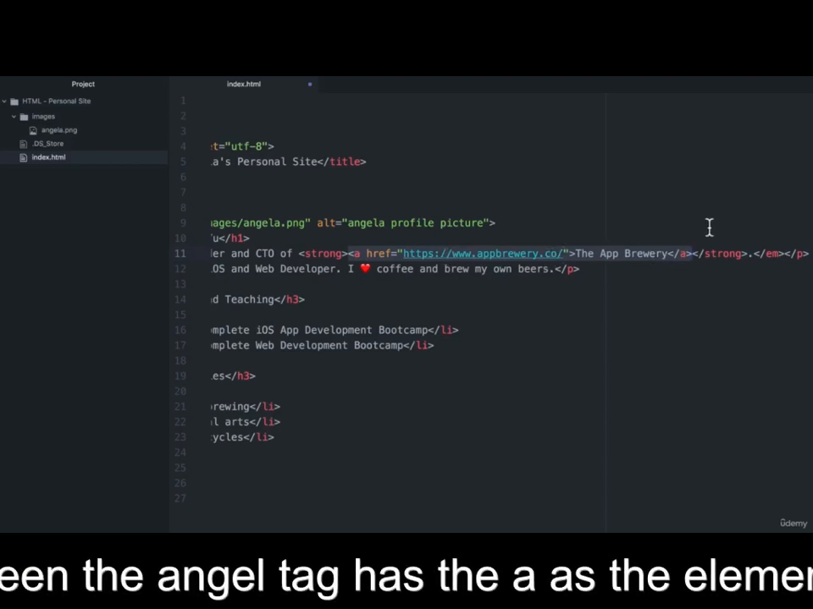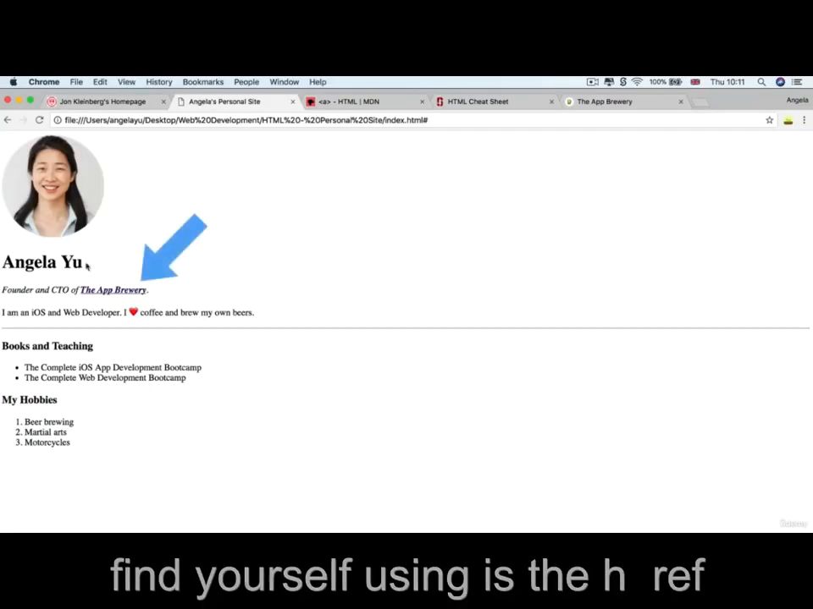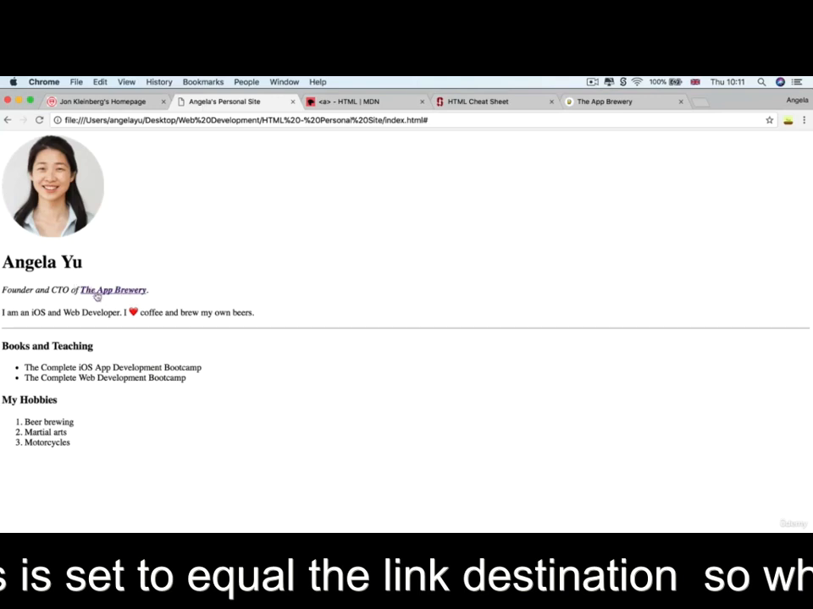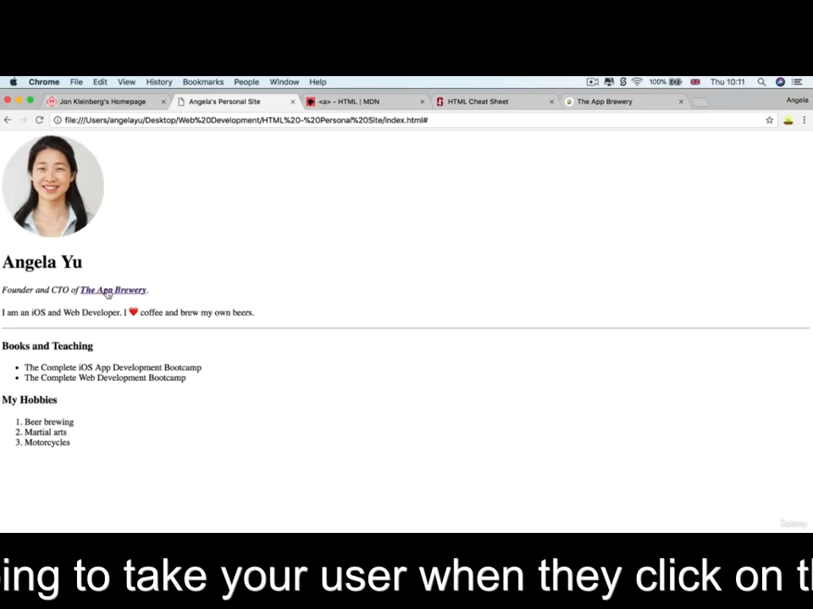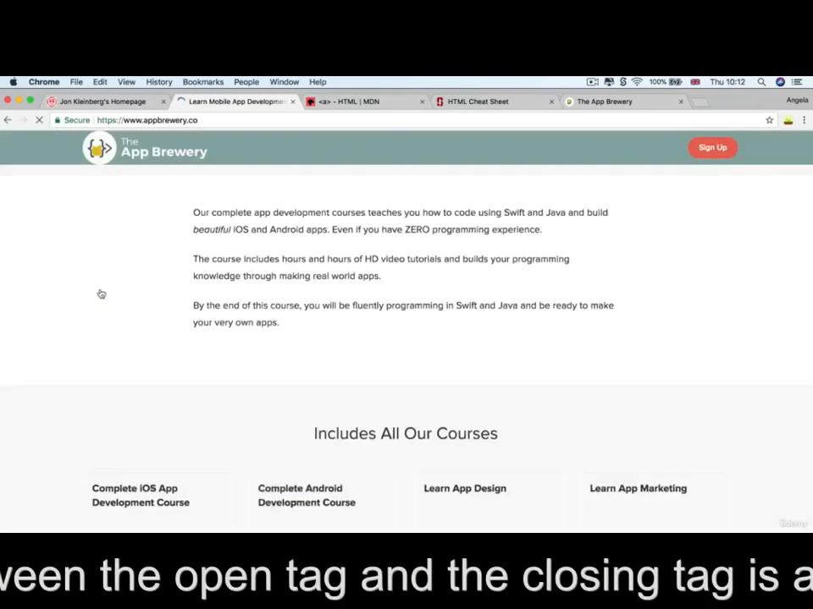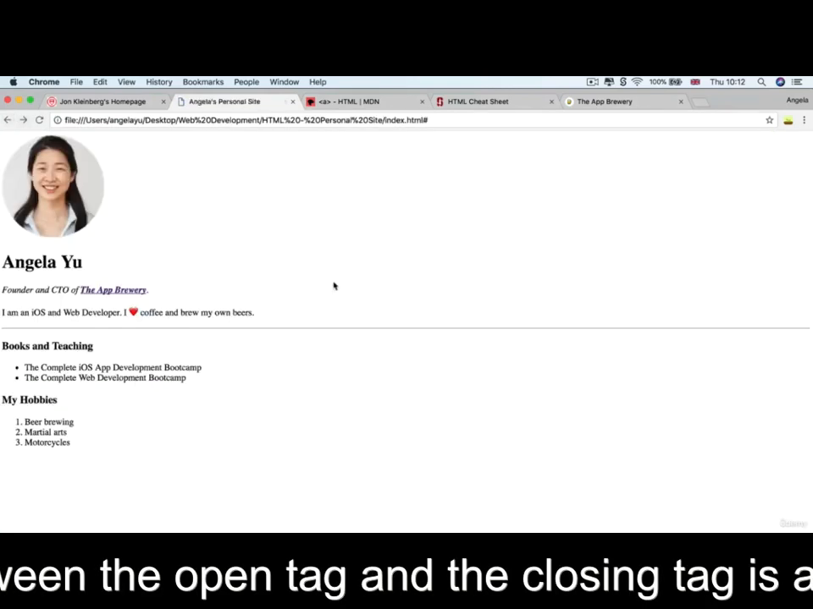So if we hit save and let's go back over here and hit refresh, you can see that this has now been underlined and it's highlighted in a different color. Now, by convention, the highlight is going to be blue if it's a link that we've never clicked on, and it's going to be purple if we have clicked on it in the past. And just to confirm, if we click on it, it takes us to appbrewery.co. Brilliant. So that's working as expected.